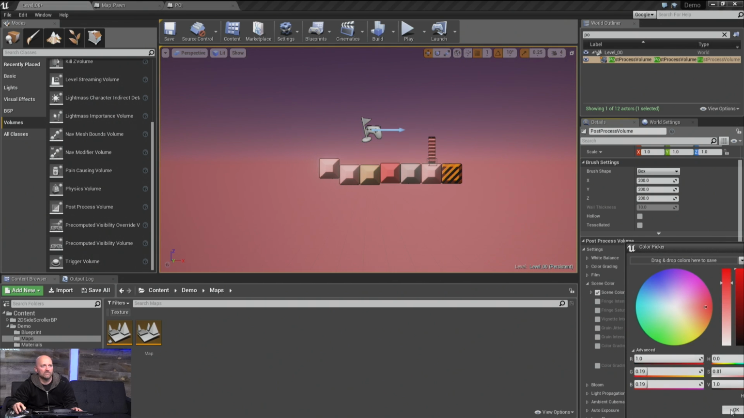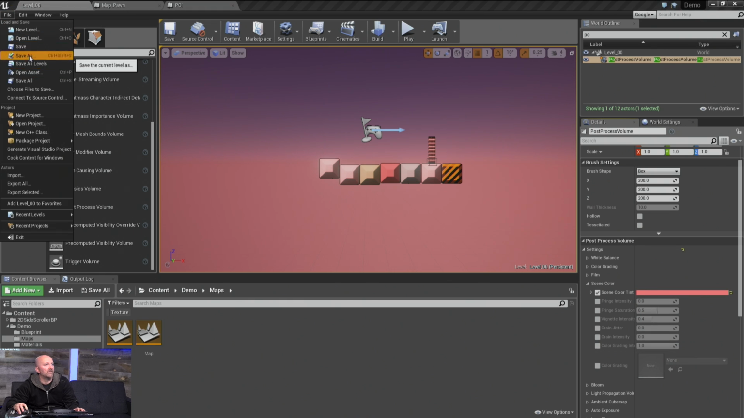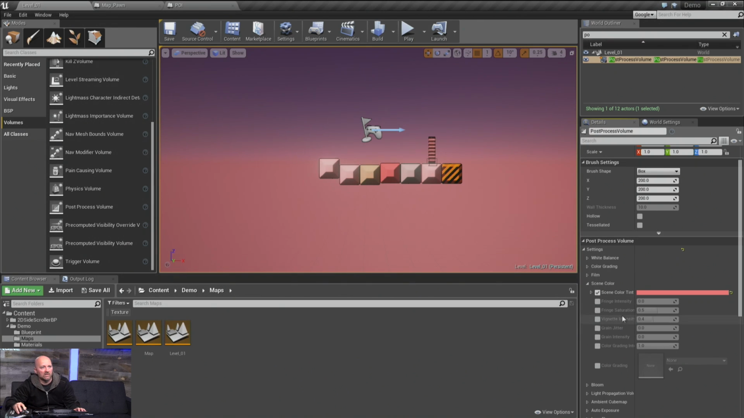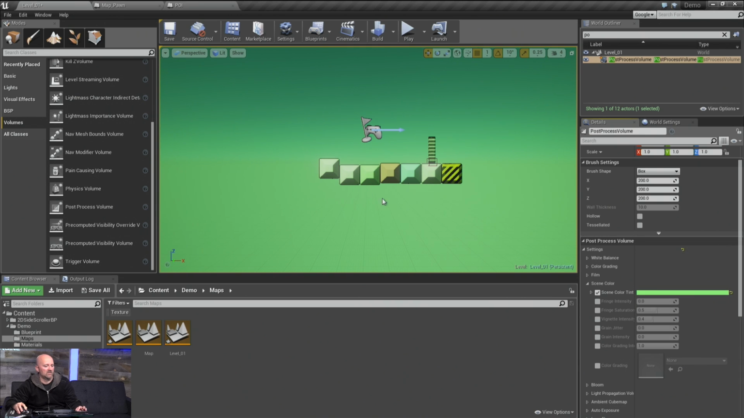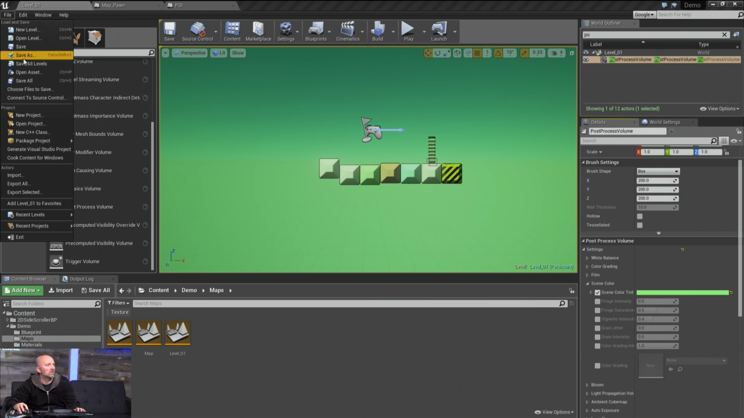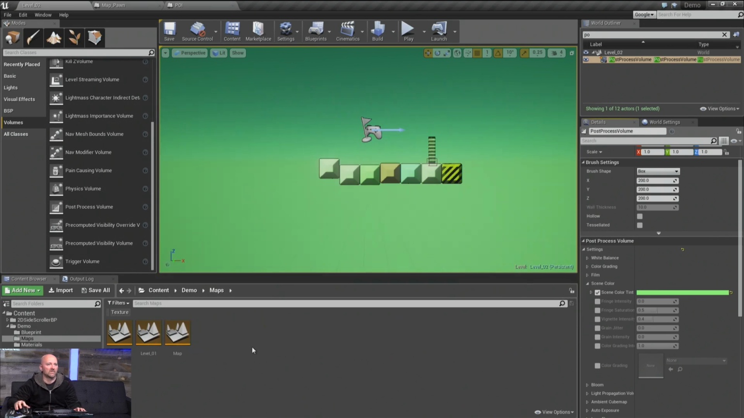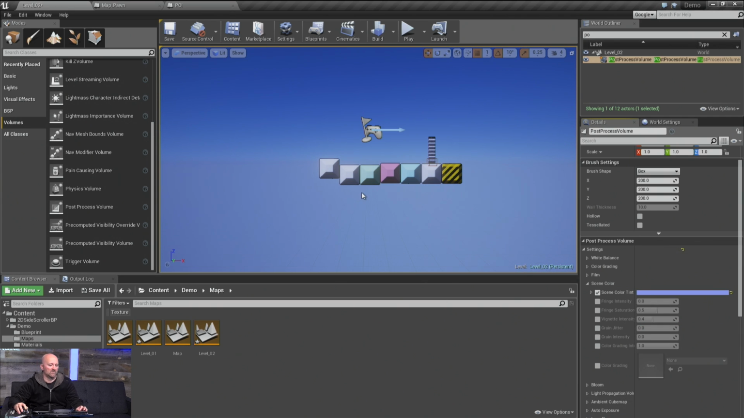This is going to be the red level. So let's save that, and then I'm going to save as. This will be level 1, and let's change this color to green. So again, Control S to save, and then we'll also do a save as, and this will be level 2. And we'll do blue, of course. So that way we have a bit of visual differentiation. So level 2. All right, very good.